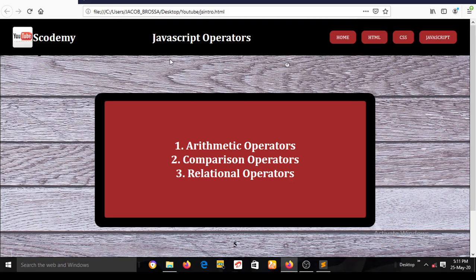In this tutorial, I'll be going over JavaScript operators and we'll be looking at arithmetic operators, comparison operators, and relational operators.